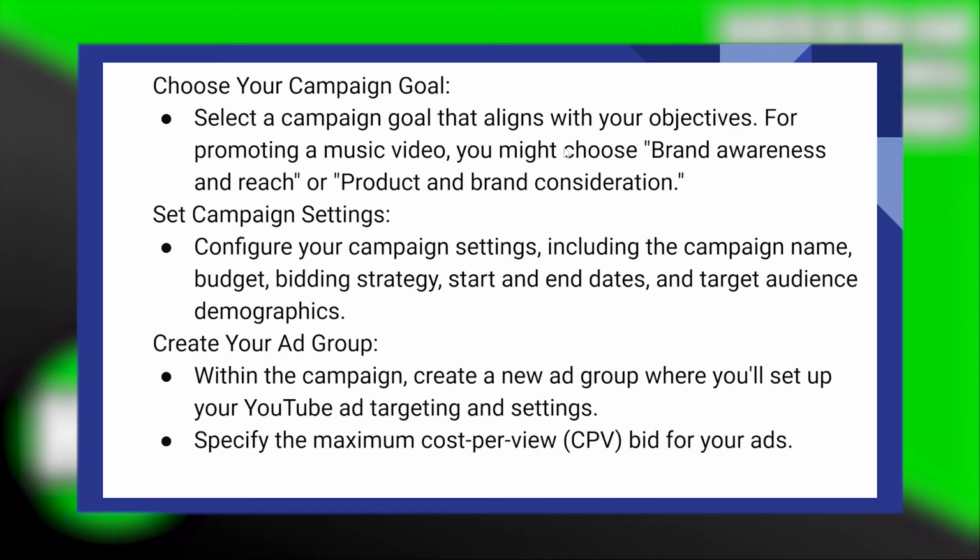Configure your campaign settings, including the campaign name, budget, bidding strategy, start and end dates, and target audience demographics. Within the campaign, create a new ad group where you will set up your YouTube ad targeting and settings. Specify the maximum cost per view or CPV bid for your ads.